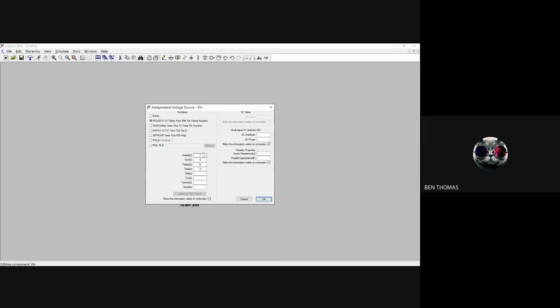Like this V initial. V initial is, let me just take a square waveform, then it would be easy to understand. One second.